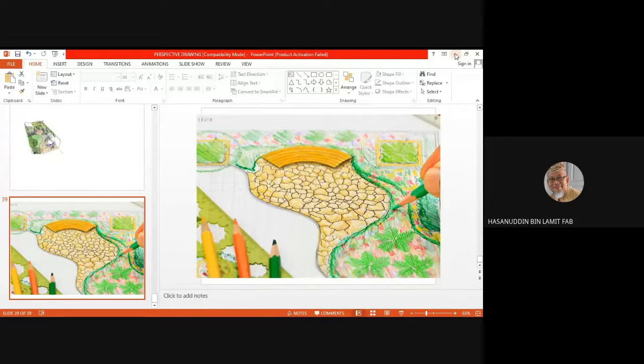Tapi macam mana elok sikit? Macam tu lah, the first one. Sebab kalau hitam nampak macam solid sangat kan? So there are two thick lines parallel. The outside line. Okay, sure.